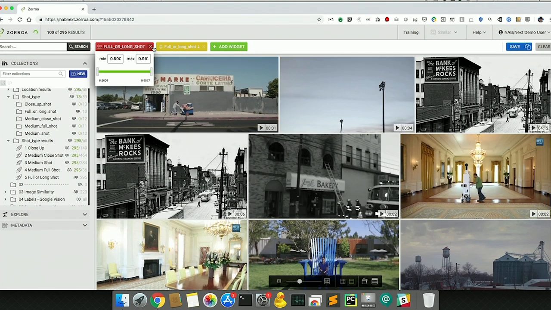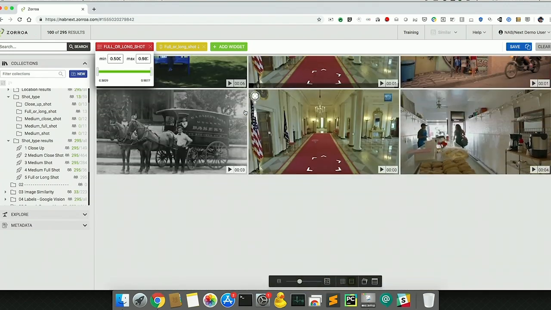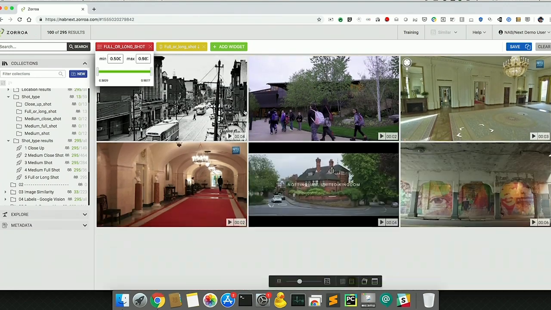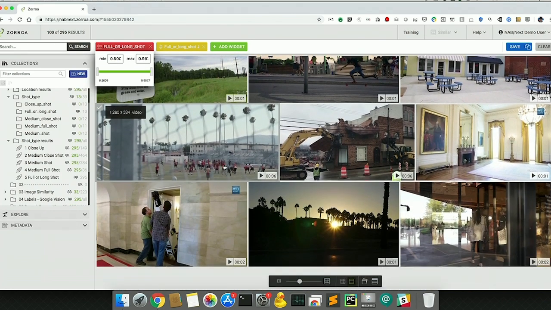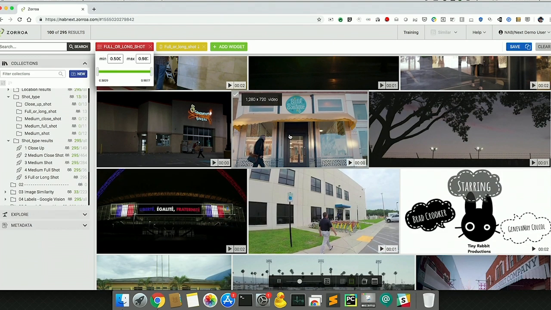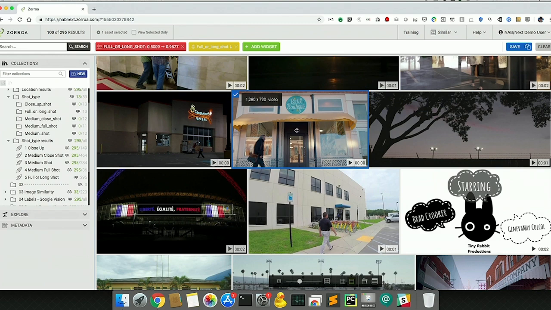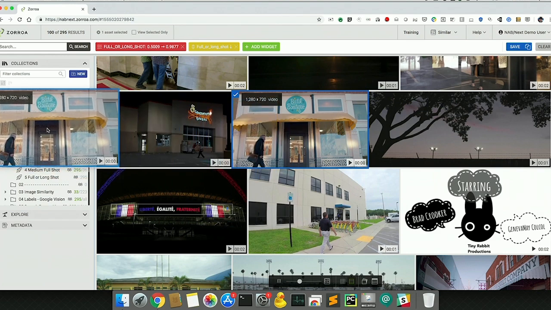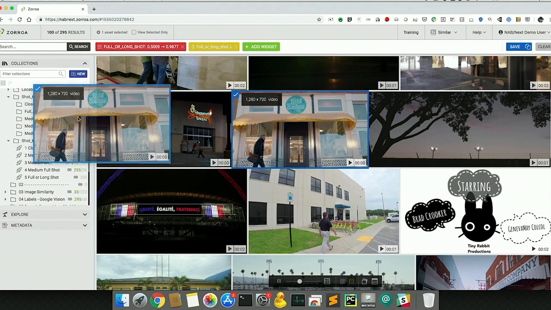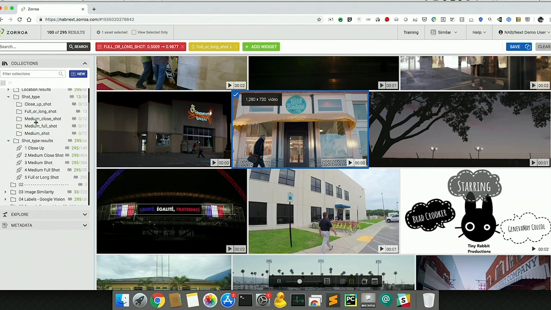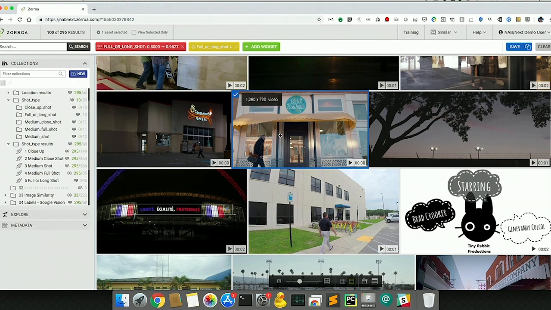So one of the things I can do is if I identify something that I don't think is a full shot, see if I can find one. Maybe I'd say this isn't a full, this is maybe medium. What I can do is take this clip and add it to, all right, you can very easily add it into the folders into that training set, right?